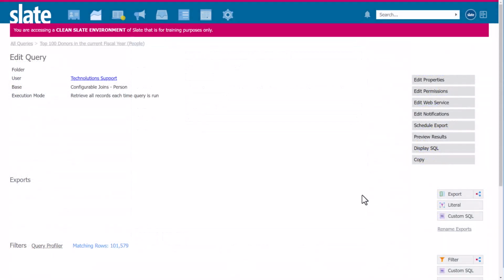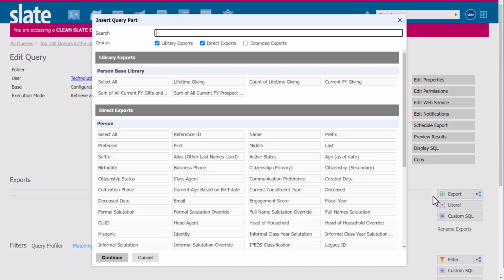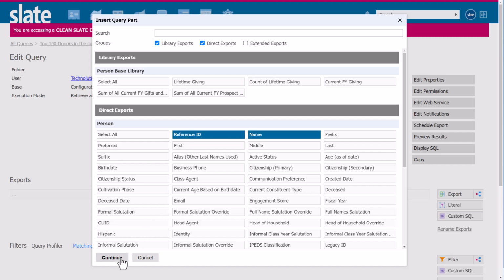Now that we're in our query, let's go ahead and add some exports. Let's go ahead and add the reference ID and the name so we know for whom each row is returning.